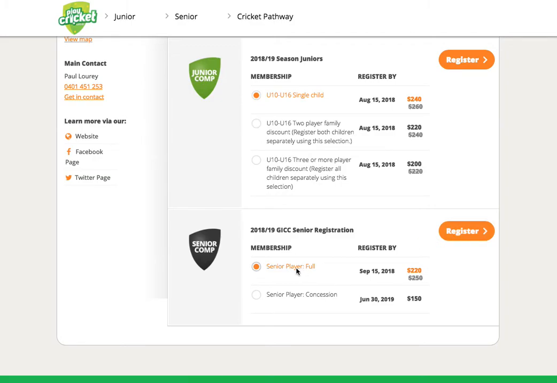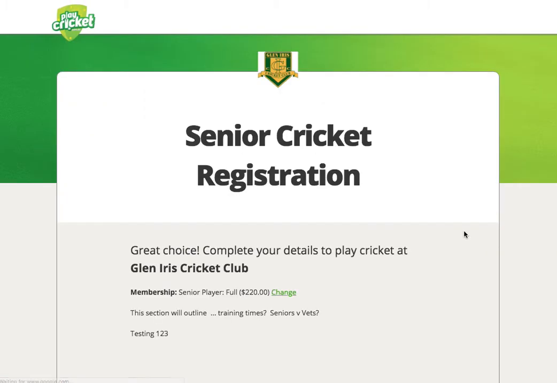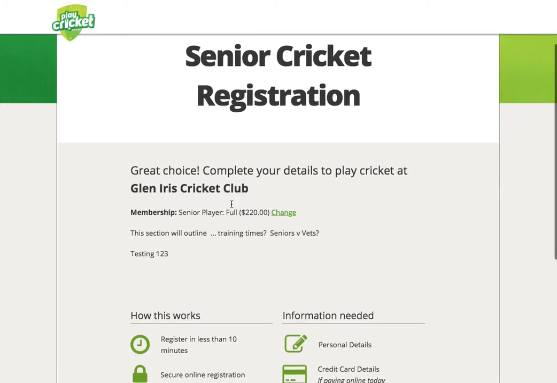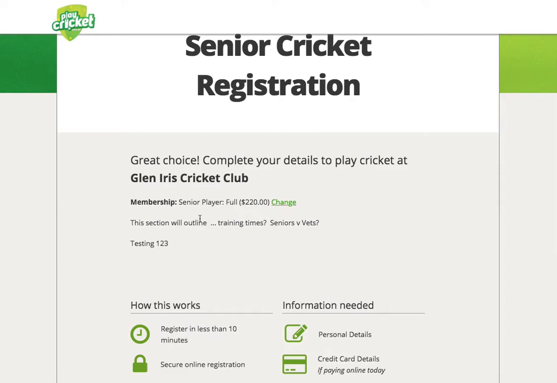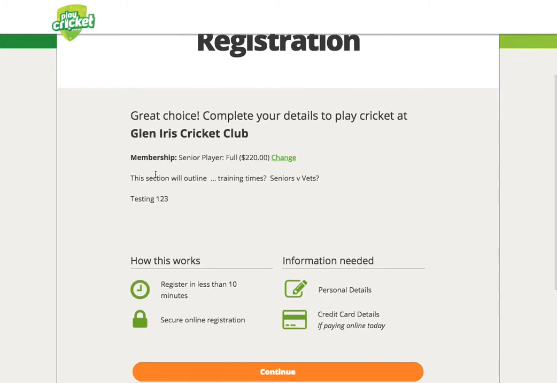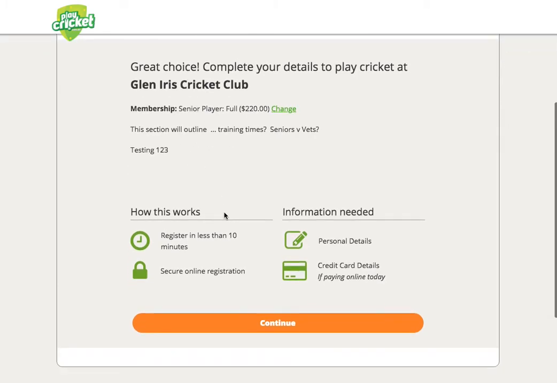If we click on senior player full, register. Now, these are the words that you saw earlier, the section one, training time, senior vets, testing 1, 2, 3. That was the section that we edited earlier on. This just outlines what the selection that you've made, some more words from the club, and continue.